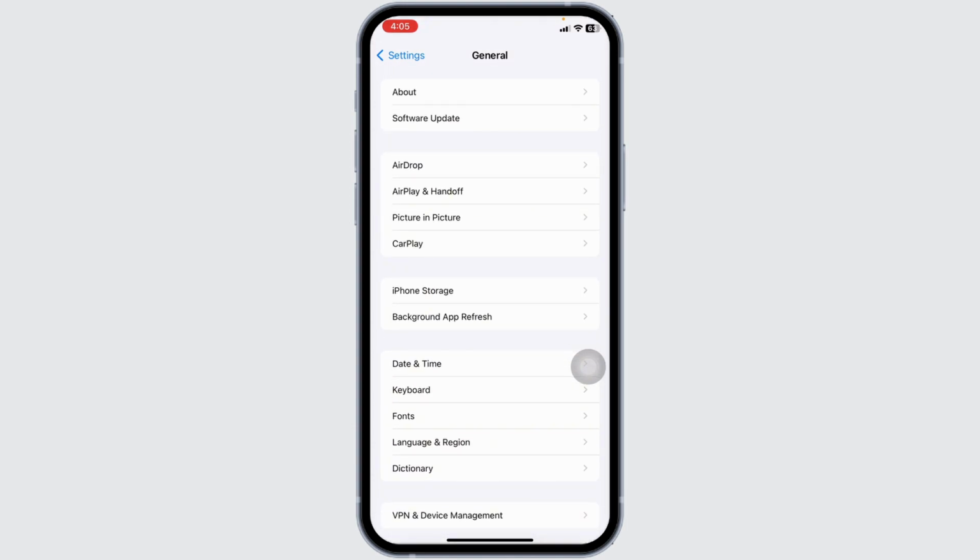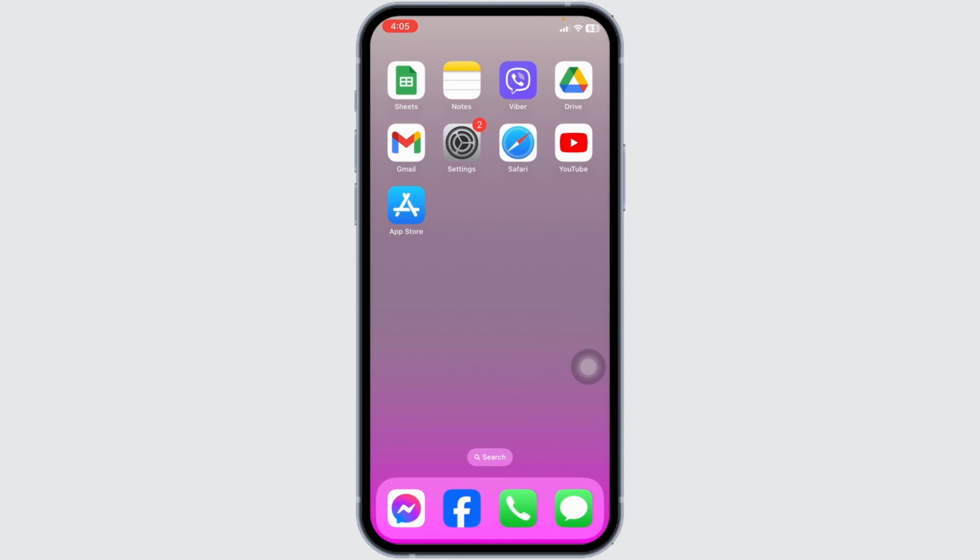Once you apply all these solutions, your problem will be fixed. So this is how you can fix Snapchat can't log in due to network error.